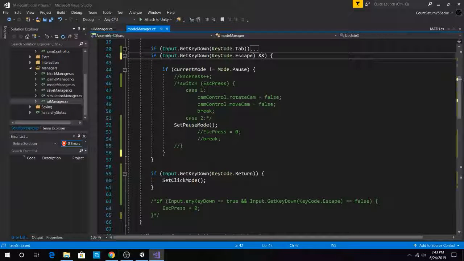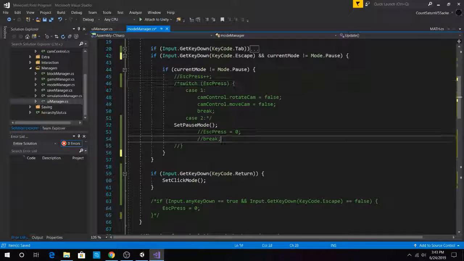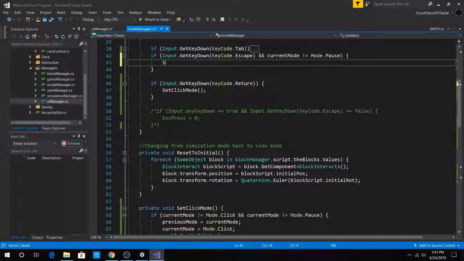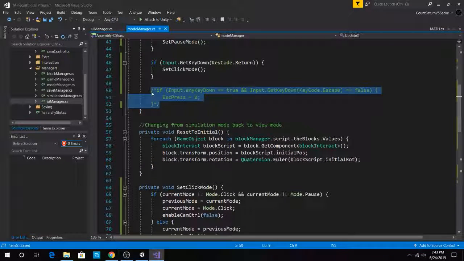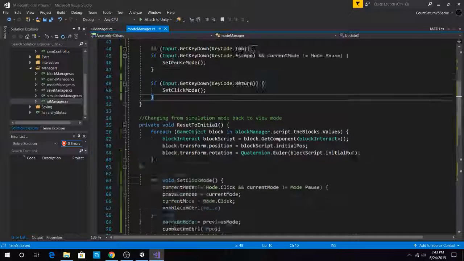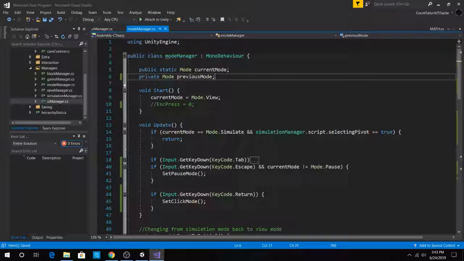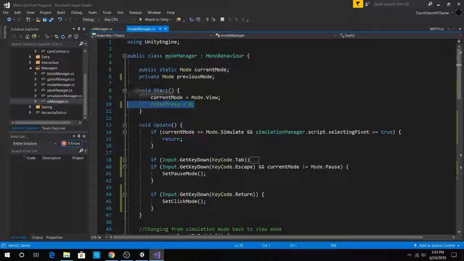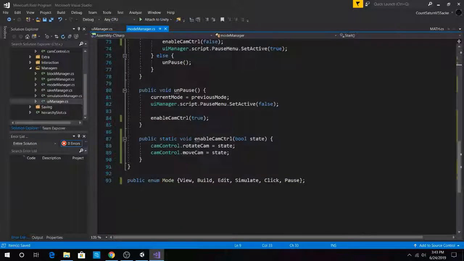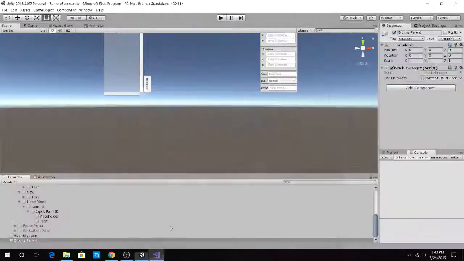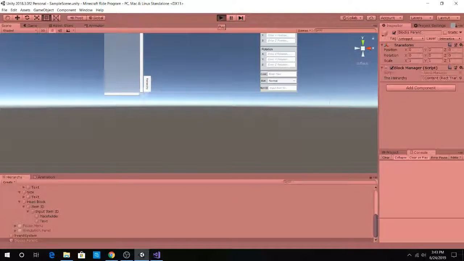What I'll have it do is, if current mode does not equal mode.pause, what I want to do is set pause mode. Jeez. Okay, I think we can just remove any references to the original escape presses. So goodbye to U as well. So yeah. Now I'm not sure. Okay, hopefully that works now. Let's test it and see.